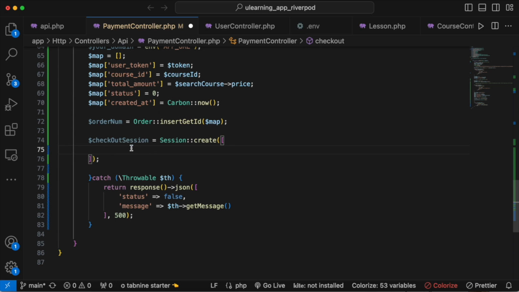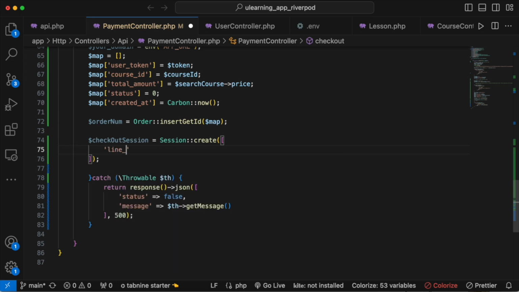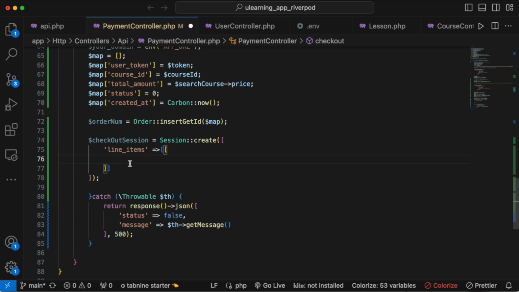Anyway, so now what this session create does is it takes an array, as you can see over here. Well, in Dart this is called a list, but here we call it an associative array. So one of the first things you want to do here is called line items. This line items takes more lists inside a list, or you could understand it as an array inside an array.